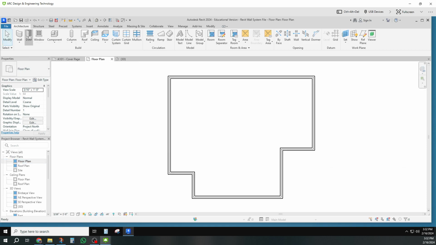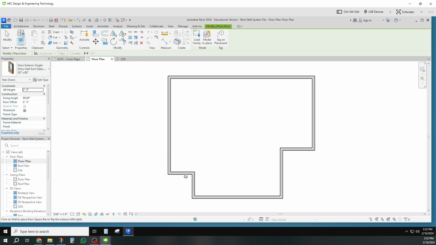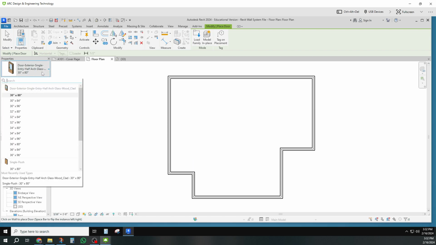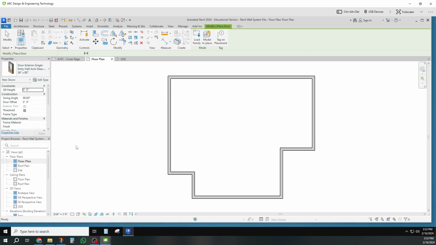Now let's put in some doors. And these are exterior, so there's lots of different doors I can use. I can use interior doors or exterior. I don't really care which of these you use. 30 by 80 is okay, but usually we like something that's 36 wide so a wheelchair can go through. So 36 by 80 tall is a good one.